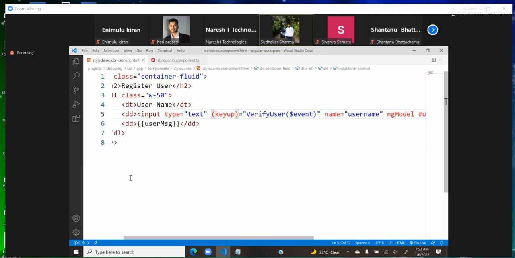So for this, key up is good. Another point is I want to change the colors or effects.